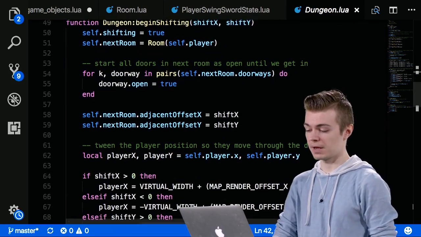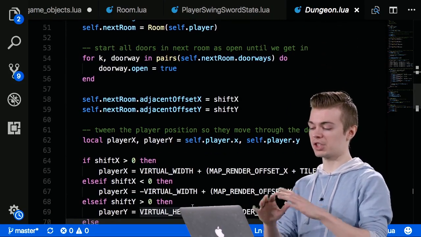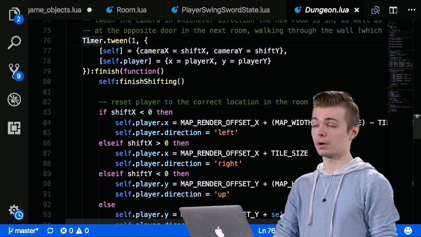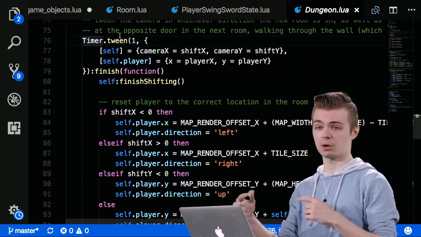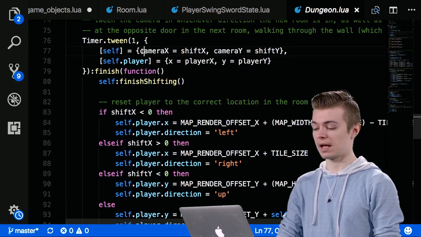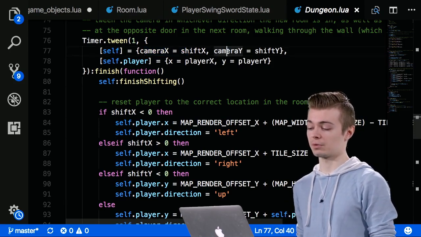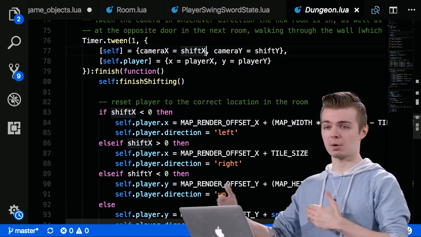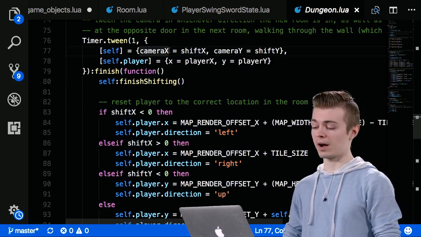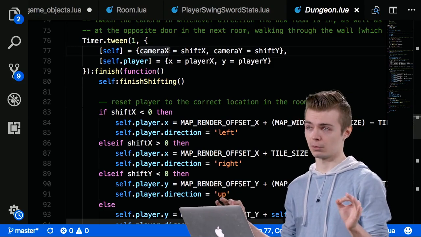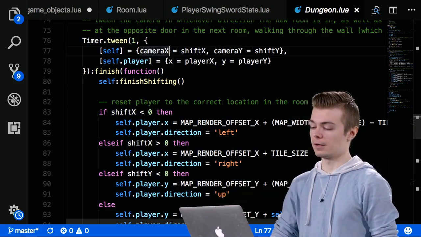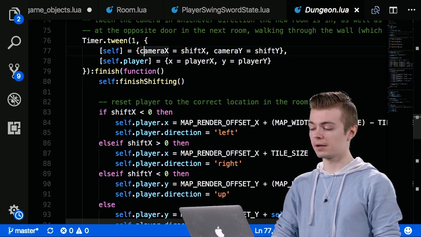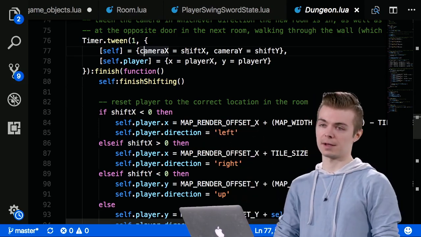So begin shifting, the gist of this is that it's a tween operation. Recall timer.tween just takes a value and interpolates it. So we have a camera x and a camera y that are going to equal shift x and shift y eventually, shift x and shift y being the adjacent offset that we need to shift the camera by. Camera x and camera y both always start at 0 when the room gets completely finalized. So if shift x is negative virtual width because we're shifting left, it's going to tween the camera from right to left over the span of a second, right?